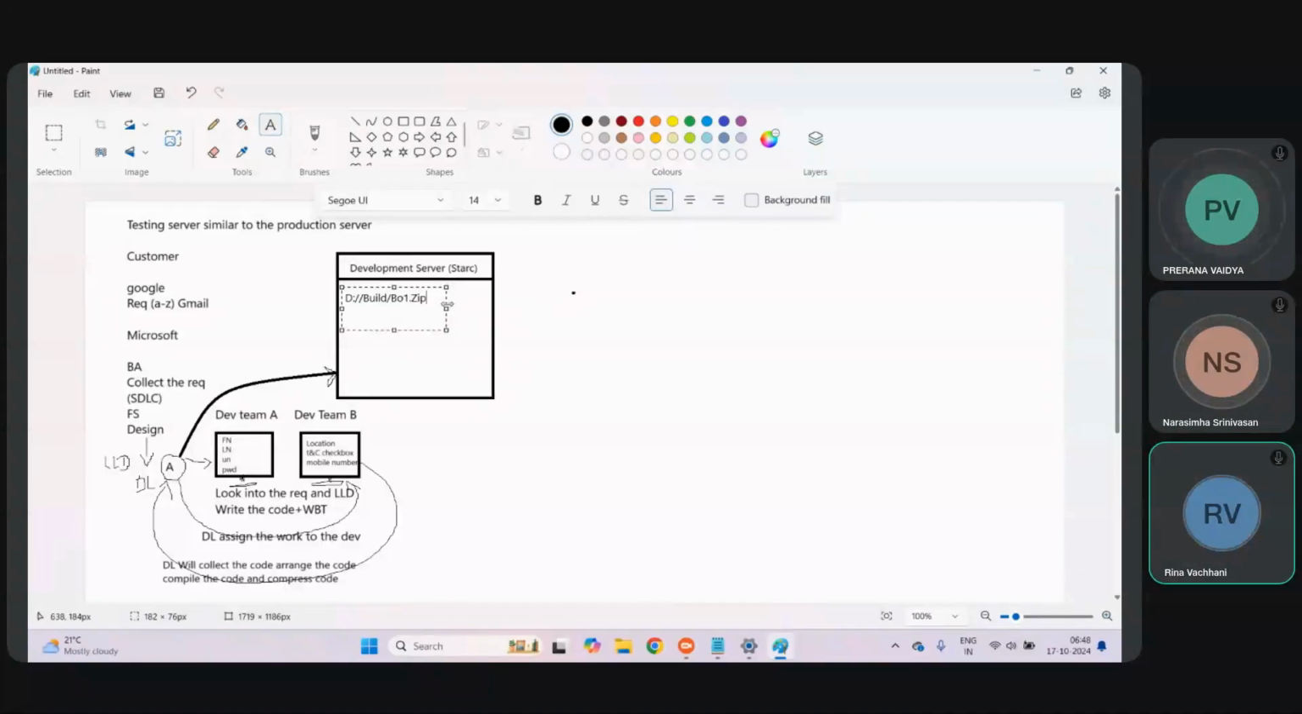You guys have heard about zip folders? You have to unzip the folder and then use the code. Why did they make it a zip folder? Chances are we might miss some folders or some files in the build. So you keep it in a zip format. Till here understood?